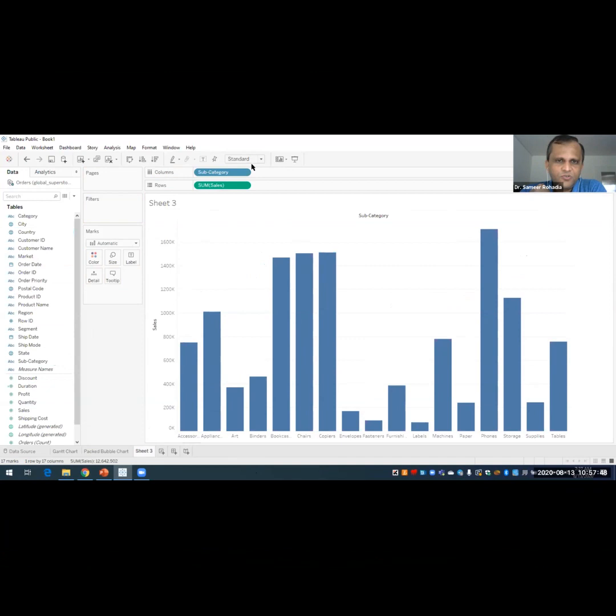What we do is click this subcategory drop down arrow, and here we have this option known as sort. We click the subcategory drop down arrow, and then click on sort. Now over here, it says sort by, and sort by says data source order.